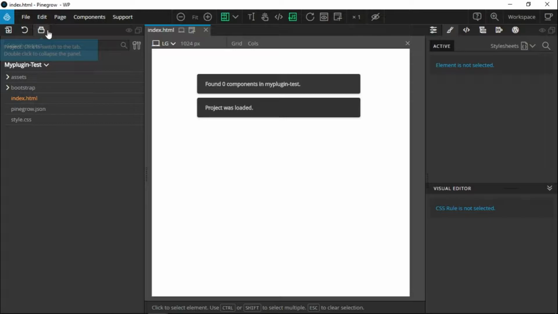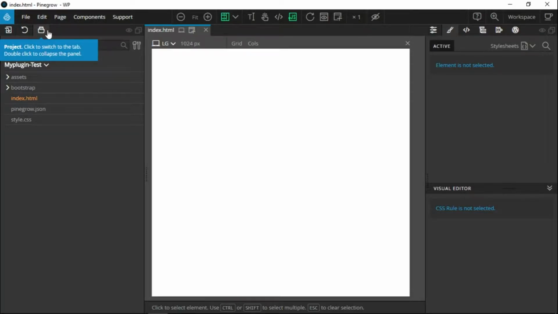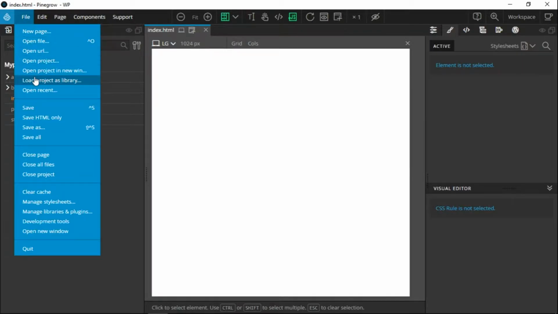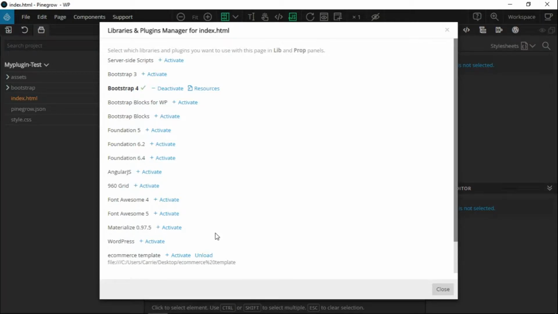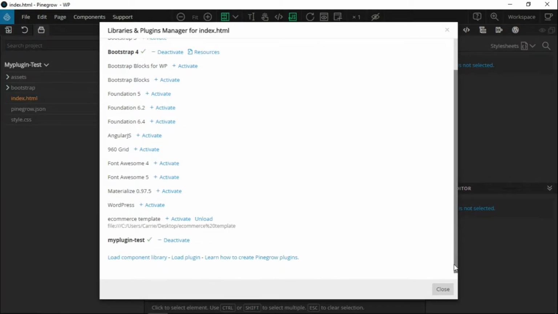Now it's time to load the plugin from the first JavaScript file inside the Chocka Blocks plugin folder. It will be called pg.chocka-blocks.js. From the Pinegrow menu, click File. From the drop-down, click Manage Libraries and Plugins. Click Load Plugin. Click the folder icon.